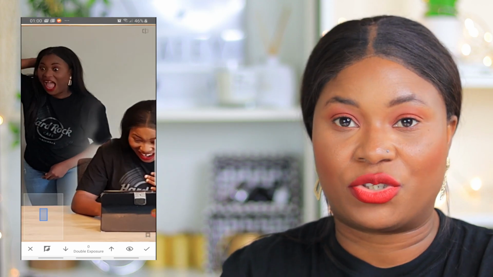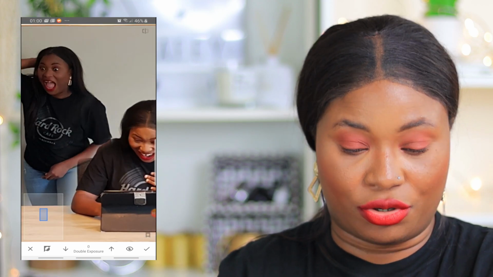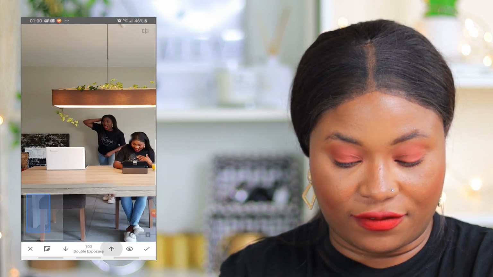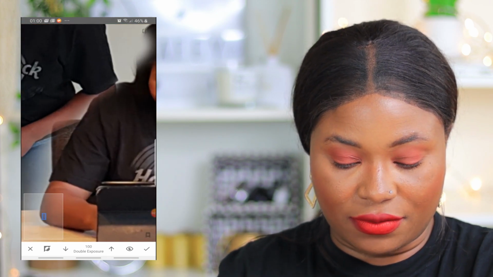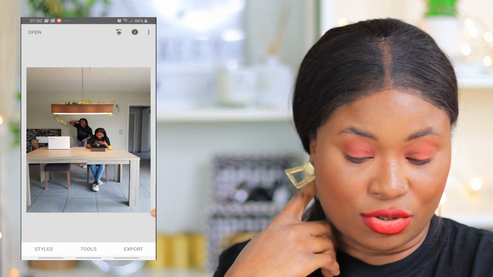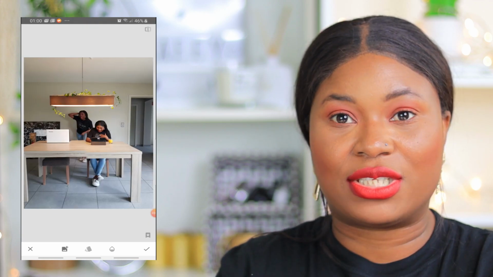So my double exposure is plus 100. So if you have to work with your back picture, you have to go to -0. So you guys can understand what I'm talking about. So then I'm gonna do the third picture.